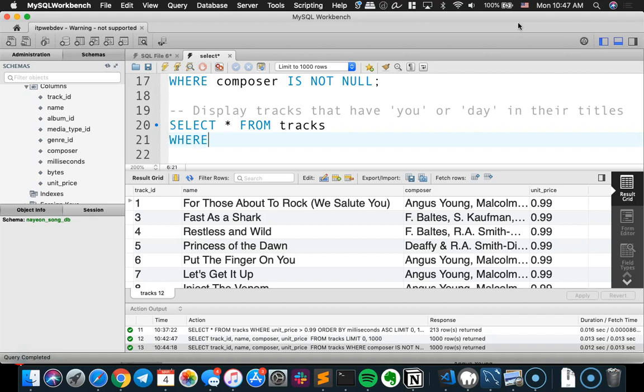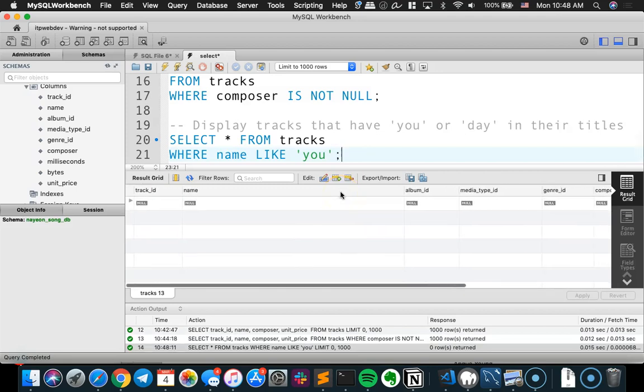So where name, let's go into the first one. Where name like. Let's go ahead and, so if I do name like you, for example, just straight up you, it's going to look for tracks. Oh, I guess there's none. It's going to look for just exactly you, like the song name you, which I guess doesn't exist.